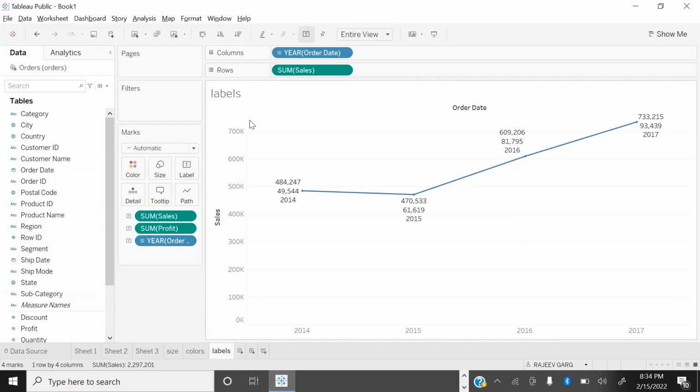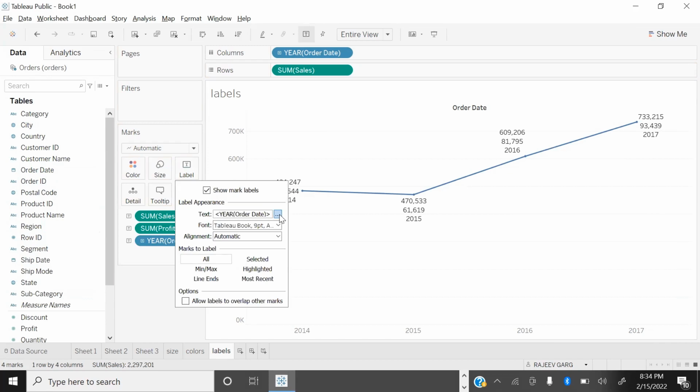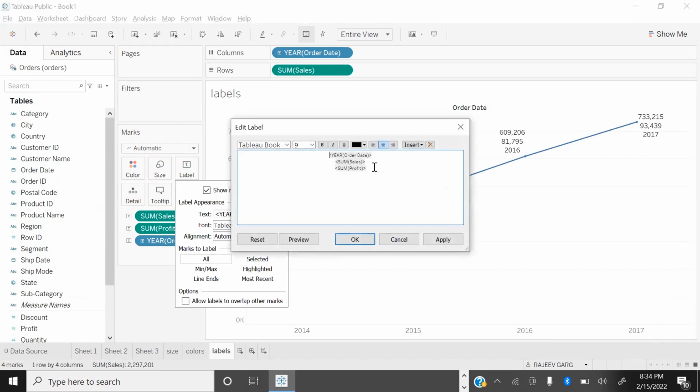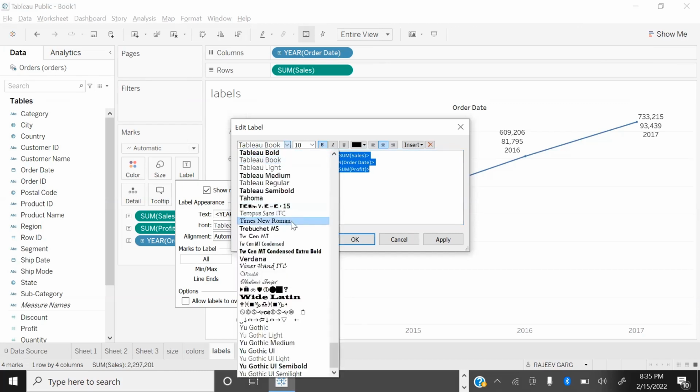I want to further enhance it. I can double click on the labels. I will click on these three dots and I can change the colors over here. I would like to make it bold. Let me type in over here: sales, profit. I want the year to be in between sales and profit. Let me make it bold. I would like to increase the size slightly. I would also like to change the font over here.